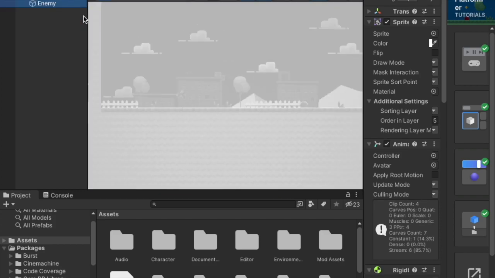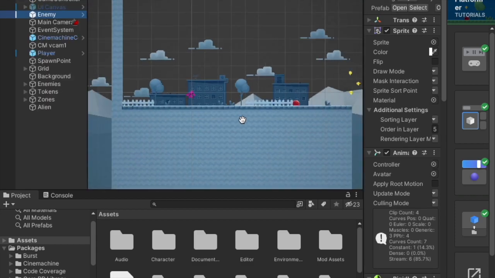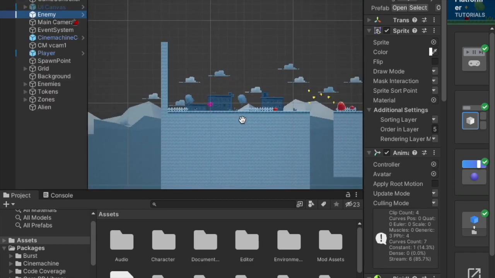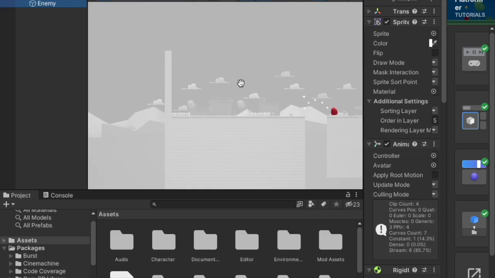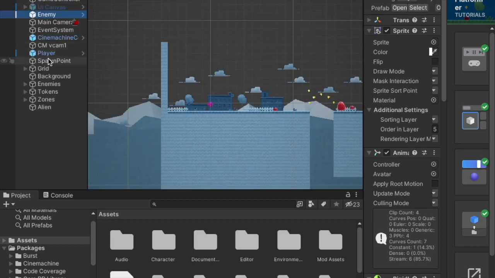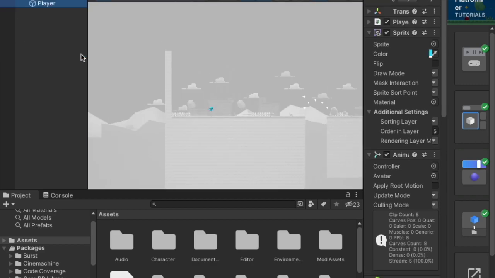Suppose I select enemy and then there is an arrow here. When I click on that, that enemy will be shown. Actually it is still out of the screen. Let me zoom in a bit. So suppose I click on that, you see only that enemy is shown and everything else is sort of blurred out. And say I select player, only the player is shown and everything else is blurred out.